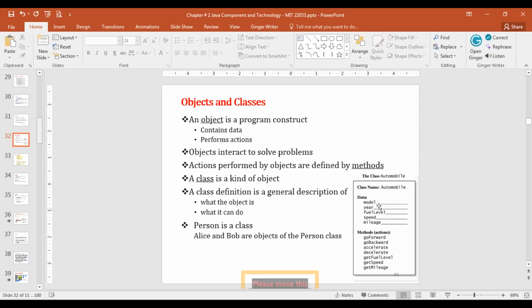Another example, on your right hand side: the class is Automobile. The class name is Automobile. Some of the data belonging to this class are vehicle model, manufacturing year, fuel level, speed, and mileage. These are some of the characteristics, and these characteristics can have some data. You got my point? The model, manufacturing year, fuel level, speed, mileage are some of the characteristics of that automobile.